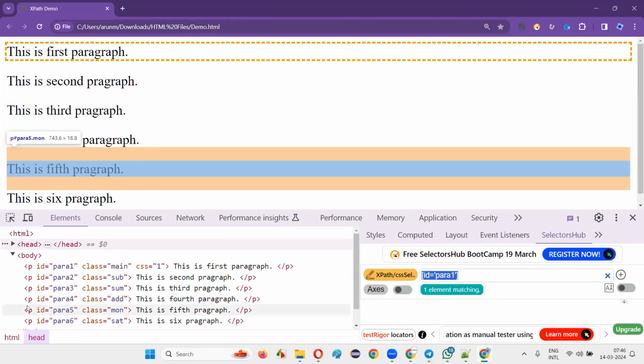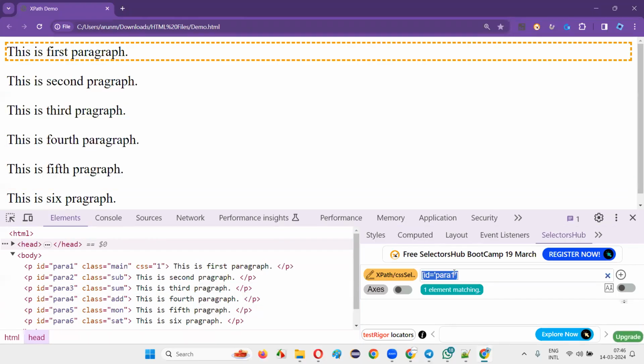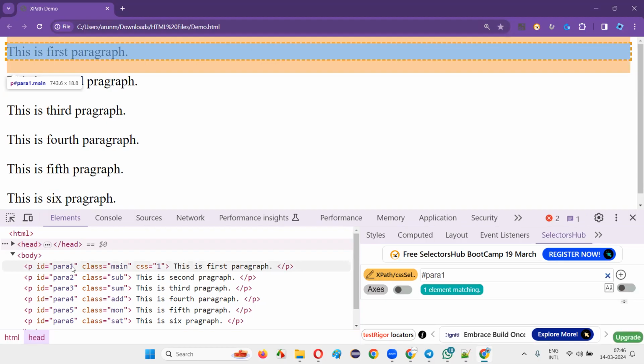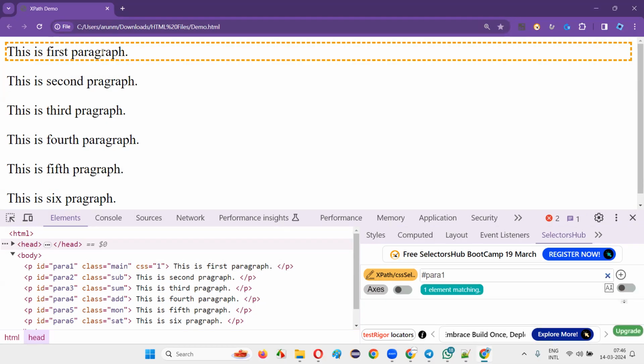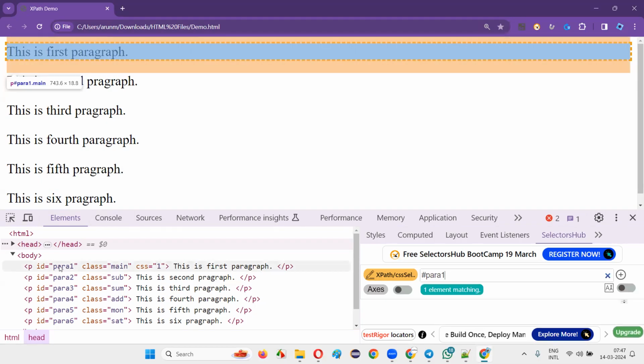And there is a shortcut for this. What is the shortcut I can write, instead of writing in square brackets and all? Anyone type in the chat box a shortcut? No, you write the entire thing: ID para1. Yes, hash para1 is the answer. Hash para1, any tag having the ID as para1. You see, it's locating the same. The P tag having the ID called para1 got located here.